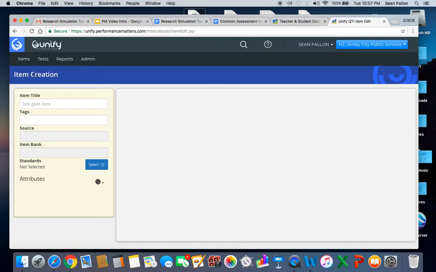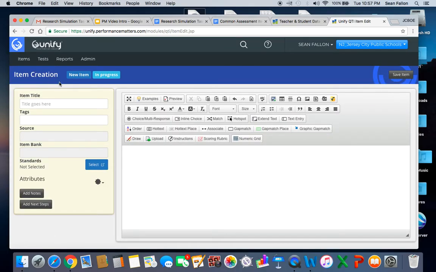Okay, and that'll bring you to this item creation page. What it wants you to do is give the question a title. I find that it's a little bit difficult to keep track of the title of every question. So what I do is I create a spreadsheet where I have a little grid that I put each item number for each test question that I create. I'm going to show you that in a minute.